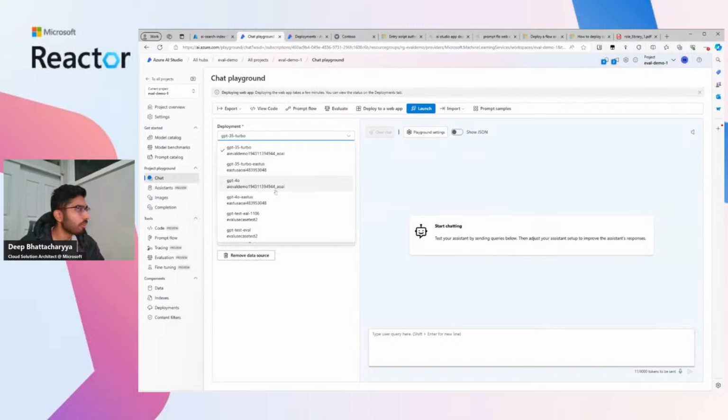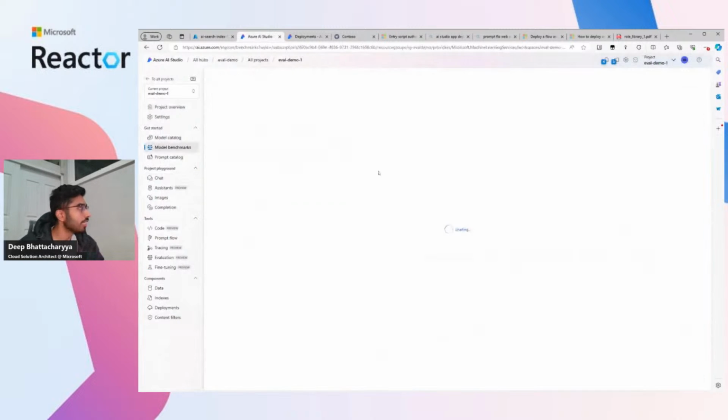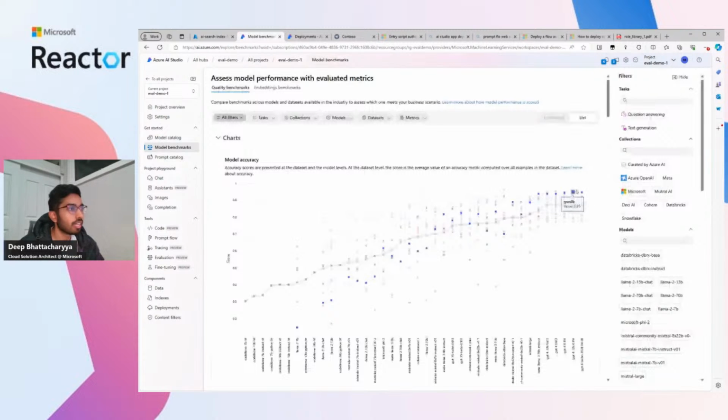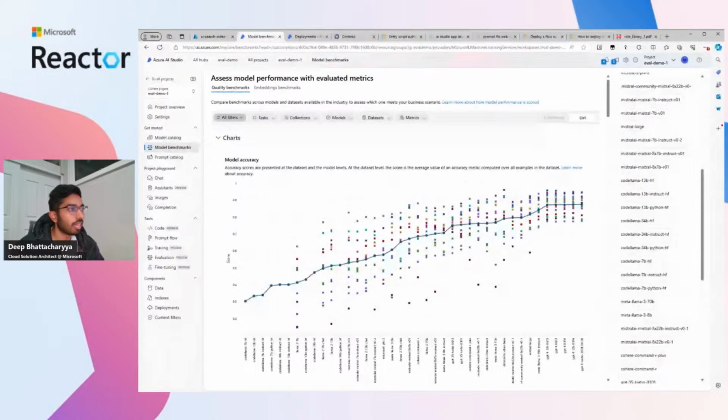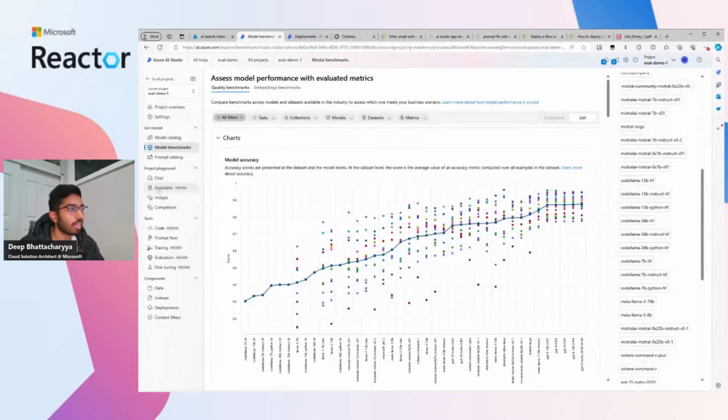These deployment models are just OpenAI GPT models, but you can use any models. There's a bunch of different models here for you to choose from, and they're not just OpenAI models. You can choose from Meta's models. You can choose from other Mistral models and others. Awesome. So I've done that.